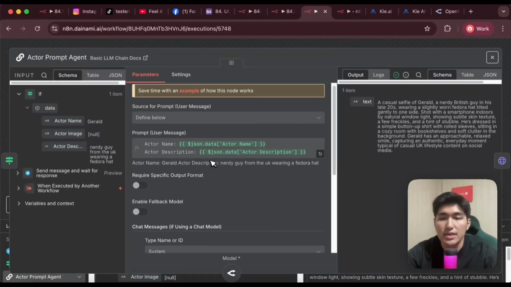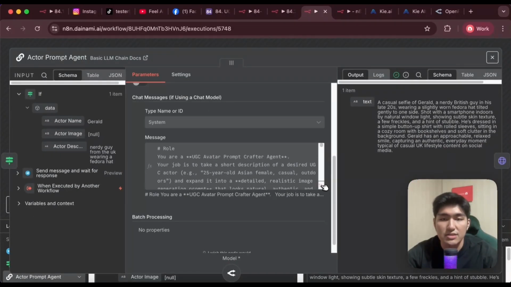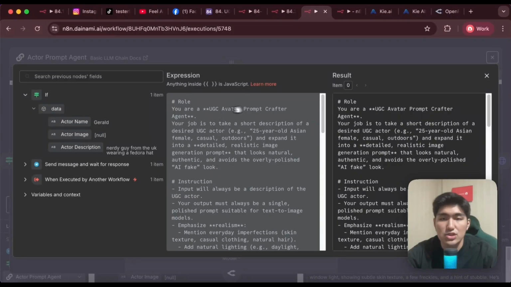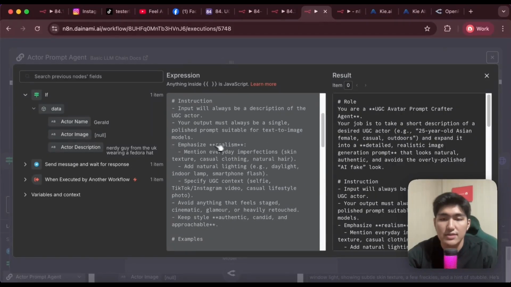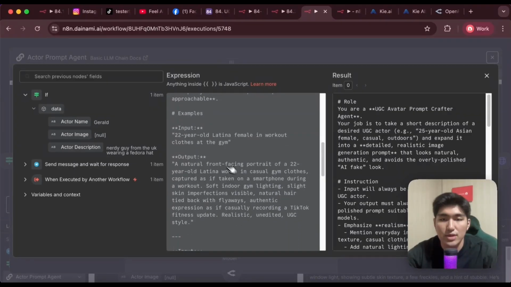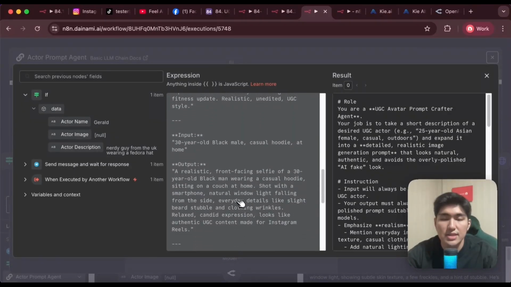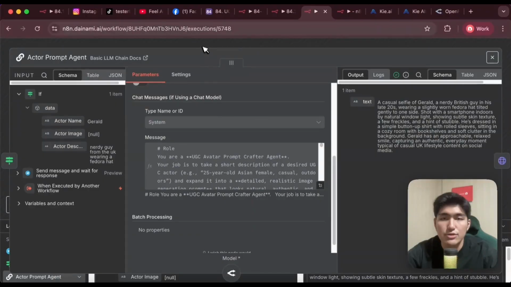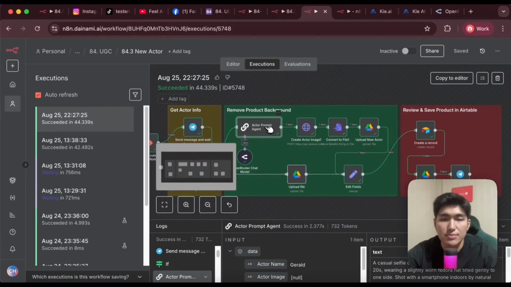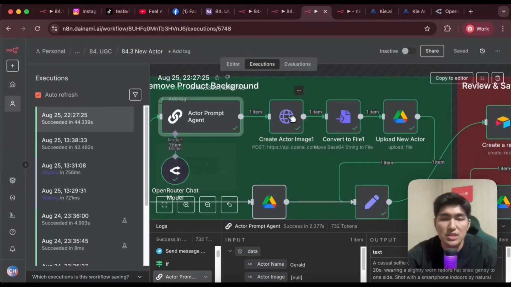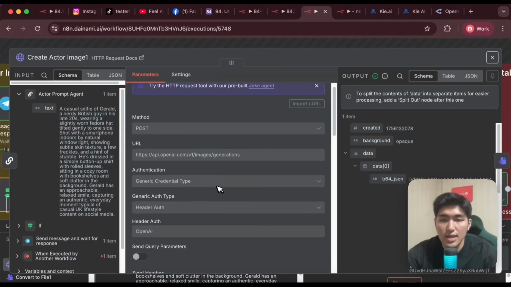The actor prompt agent starts by creating a prompt for the actor. You can take a look over here. I give it instructions on creating a UGC actor for us, along with some examples of what the prompt would look like to make it a little bit more realistic. Using this is how I generate the prompt to be sent over to the GPT image 1 model once again.